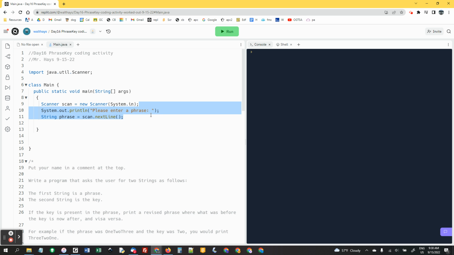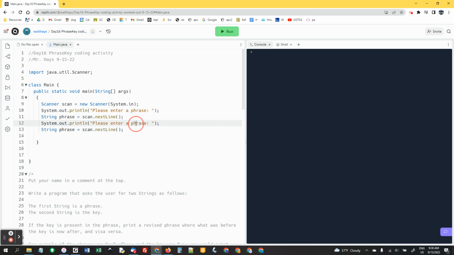I'm going to copy these two lines, paste them, and we're going to ask them to enter a key. I'm going to make the prompts line up. Oh, no, that won't matter because it's not running on the same line. And right here, we're going to say key. Okay. So we got a phrase, we got a key.